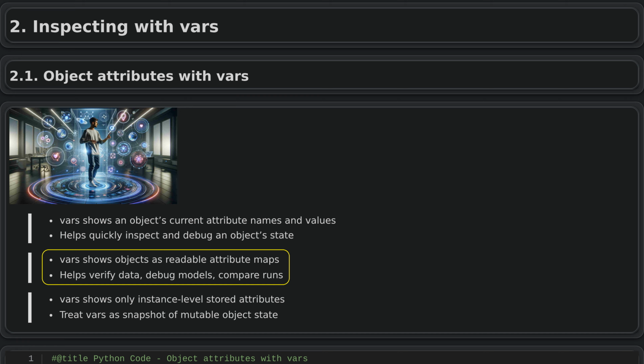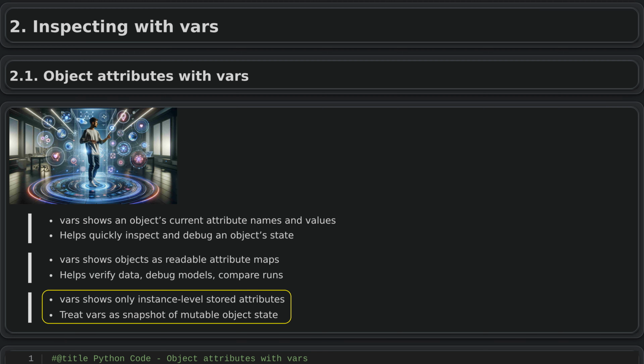The Vars function only returns attributes that are stored directly on an individual object, not those defined on its class or created dynamically. You can think of it as a snapshot of the object's current instance-specific state. Because of this, it is useful for tracking how an object's state changes over time, comparing different instances, and designing classes that are easier to understand and maintain.